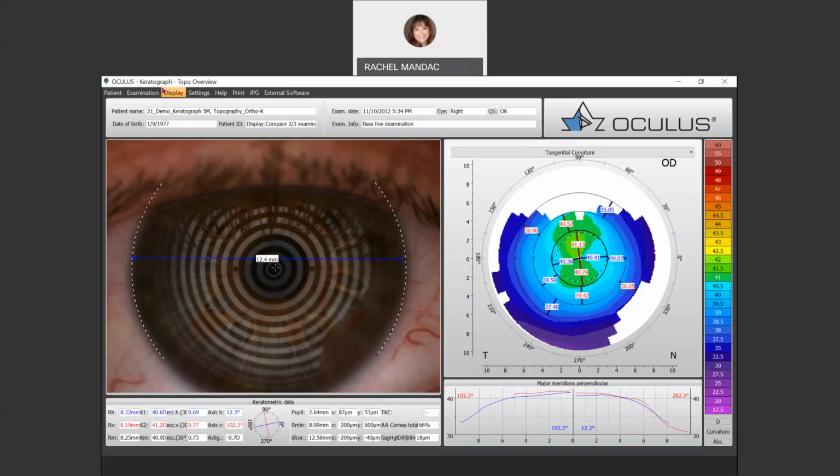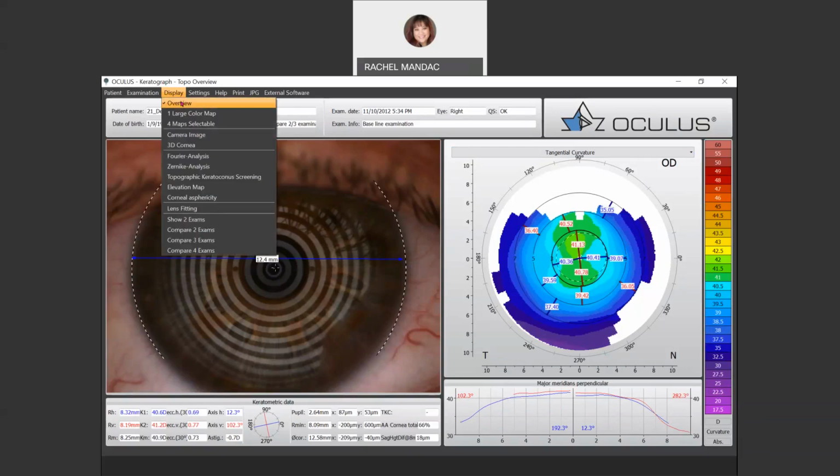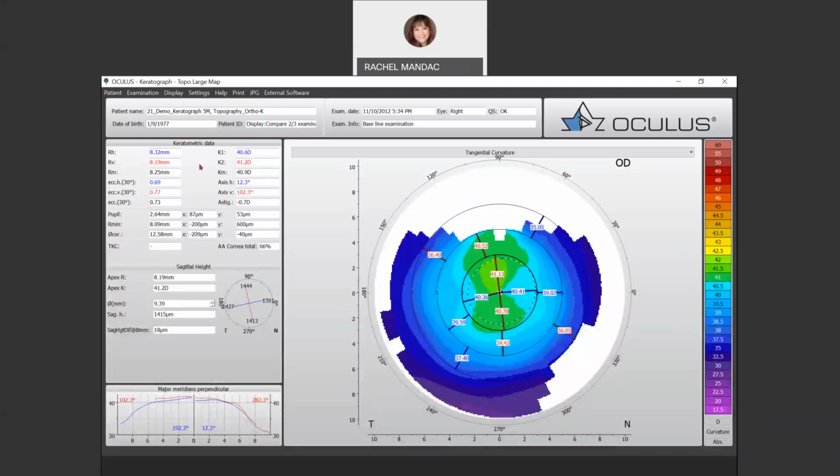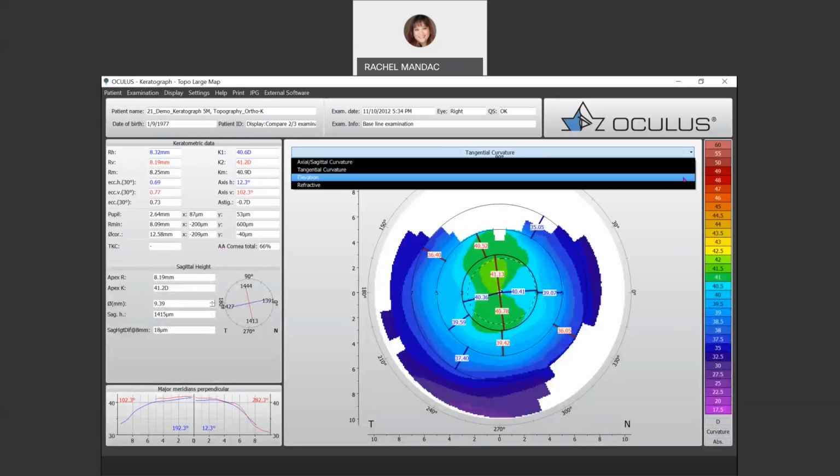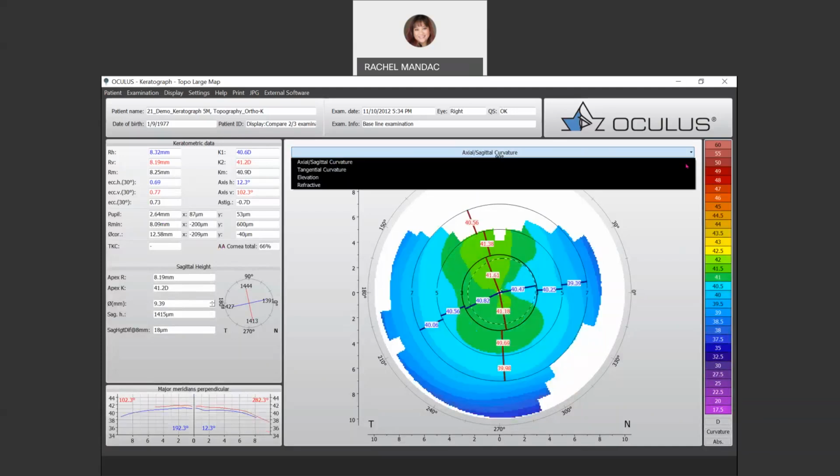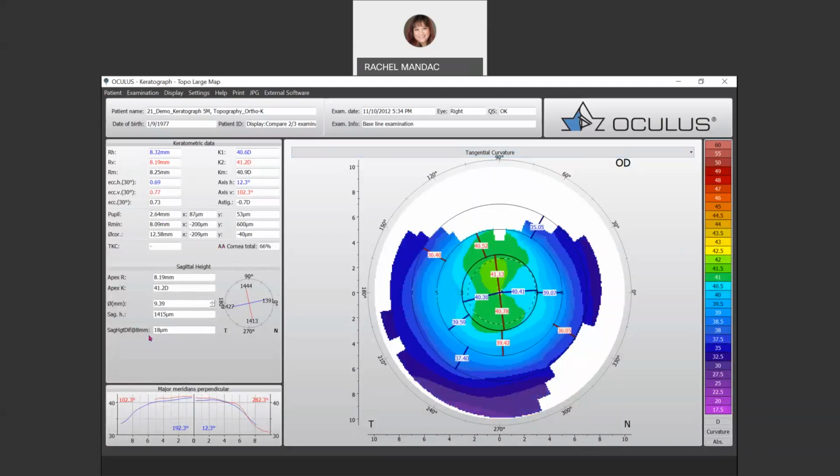When I come up to the top left display, these are all the different maps that I have available for looking at this particular topography data. One large color map has the same data on the first screen, same drop-down menu. Down below, what it does add is sagittal height and sagittal height difference to help with irregularity there.